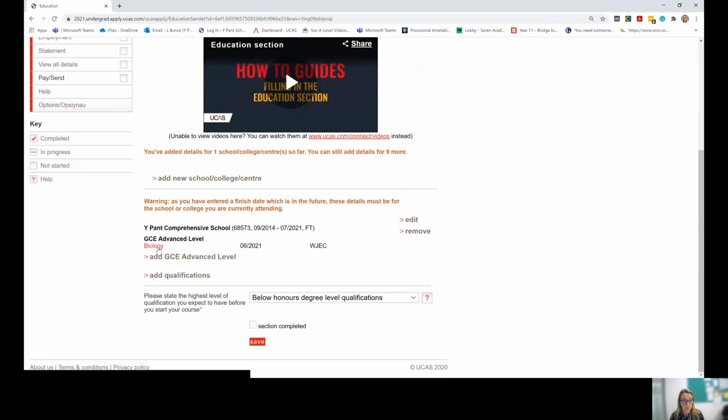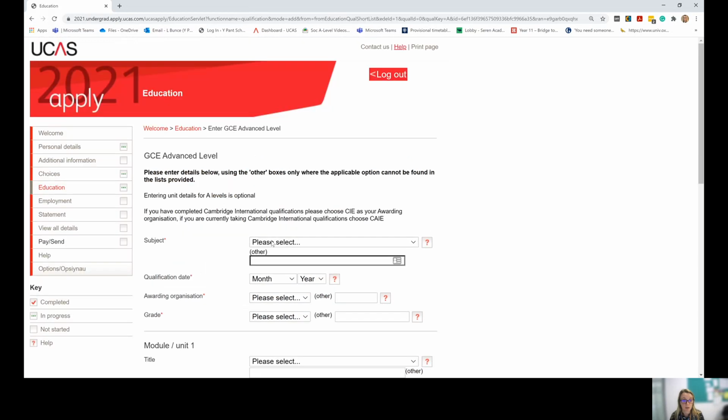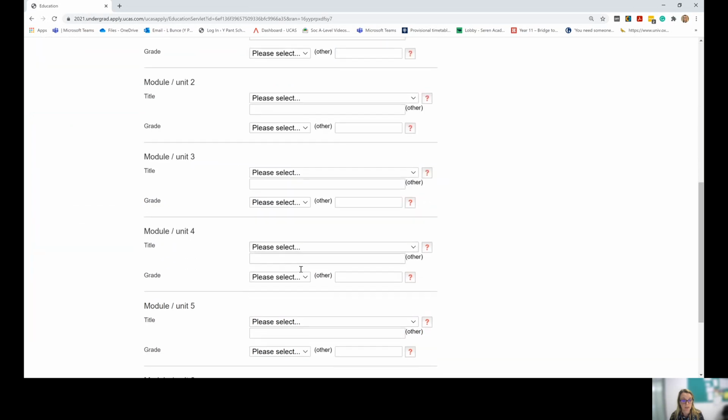So there we can see we've got biology A-level. We can then add another A-level, so nice and easy. So we can say perhaps, I don't know, let's say Hermione's doing geography as well. Also going to do that in June 2021 with WJEC, and the grade is pending.